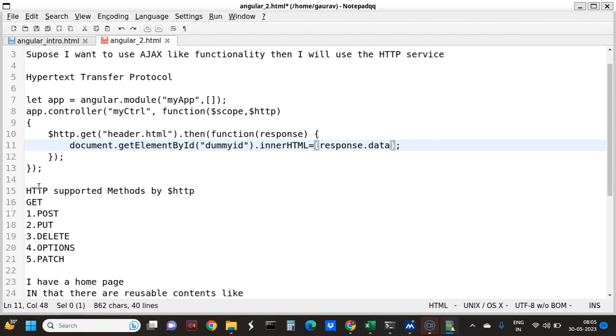So now we will move to the next method. After get, the post method is also supported. So here you have to write post and it will support. Then put is supported, delete, options, patch, everything is supported.